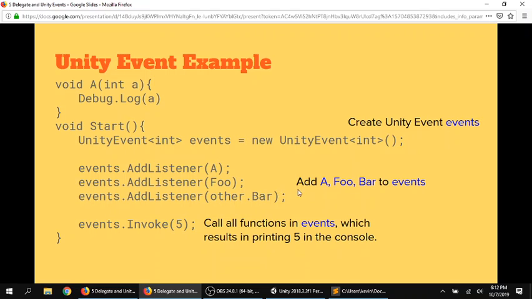Oh, well. And also, you can add functions from different classes, because foo was kind of assumed to be part of this class. And then bar, you can assume that exists, and you can add that function even though it's from a different class.